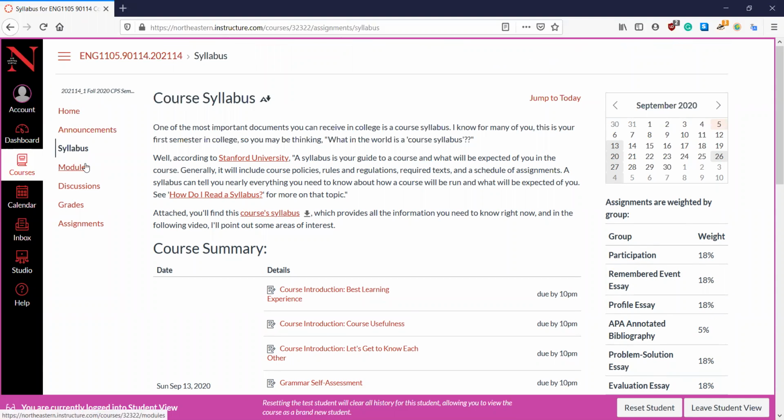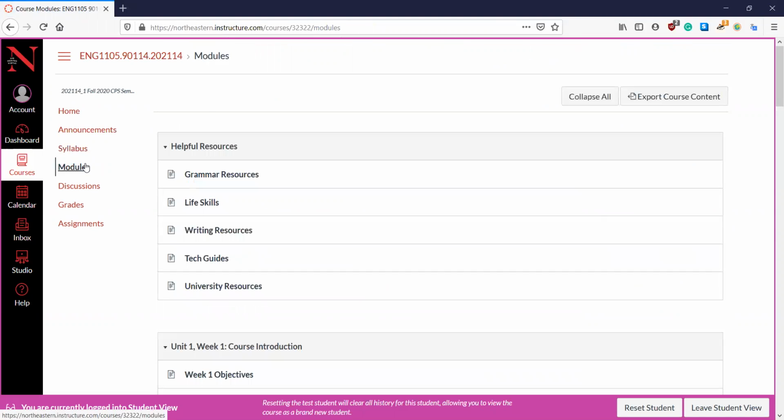Now, the most important place you'll want to go every single week is the modules. The modules show what our actual learning material is. First I have helpful resources. This is just something that can help you get through the class. Some grammar, life skills, like how to take better notes and how to have better reading comprehension. There are some well-being exercises. And every week I'll link out a specific life skill that might be helpful for you.